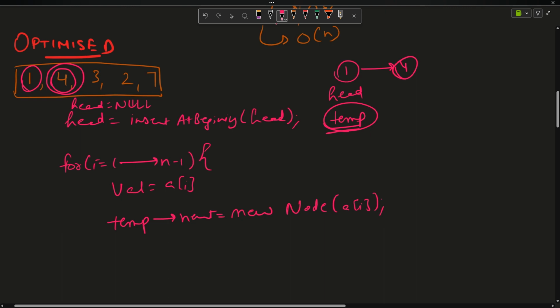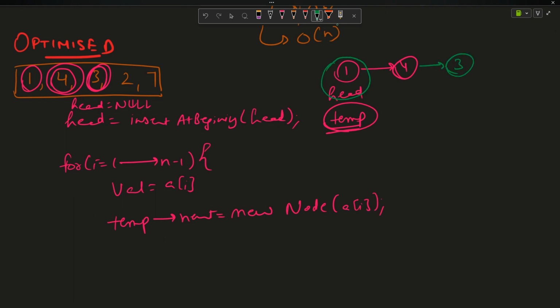Now before moving onwards, I have to insert 3. Where will I have to insert 3? I will have to insert 3 after 4, right? But my head is here. I cannot change my head because I want the head of the linked list. I want the first node of the linked list. So what I will do, I will change my temp also. I will change my temp here, so that I can facilitate adding the nodes.